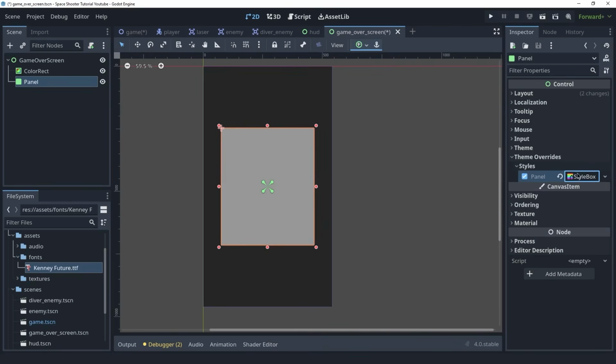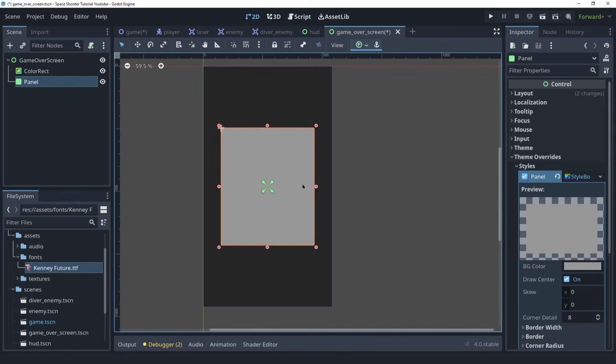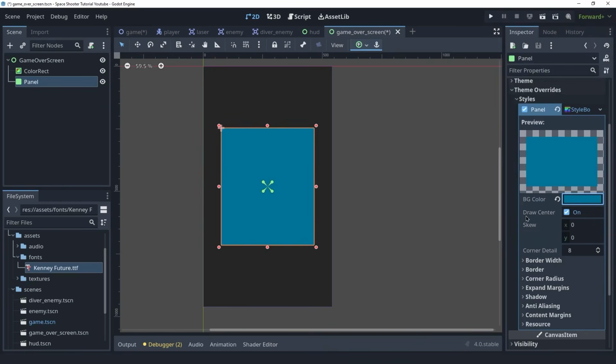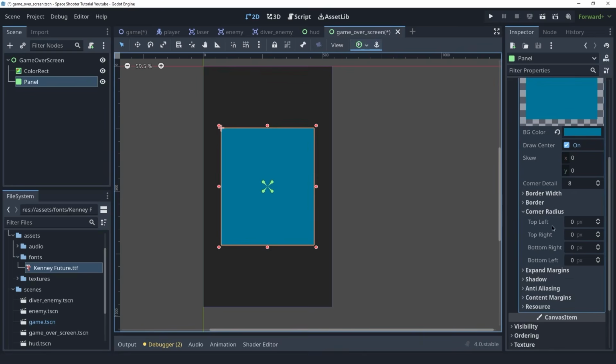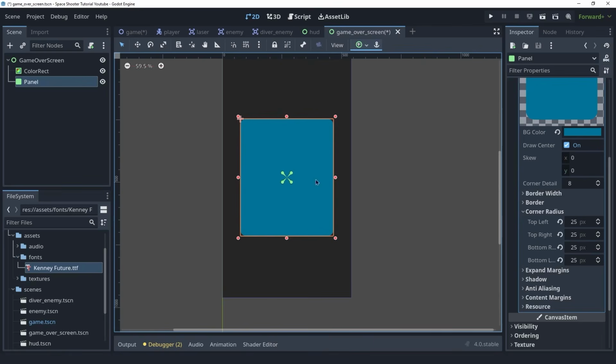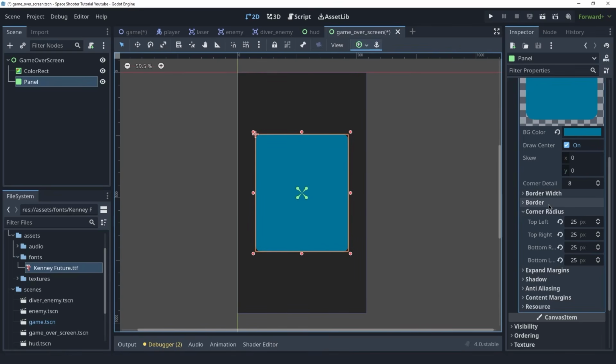This will let me pick a custom color for my panel, and I'm gonna make it a bluish color, more like a cyan, I guess. Let's increase the saturation, and that looks fine. I'm also gonna give it a corner radius of 25 pixels for each corner so that the corners are nice and rounded like this. And that's gonna be it for my design for the panel. Feel free to mess with this more.